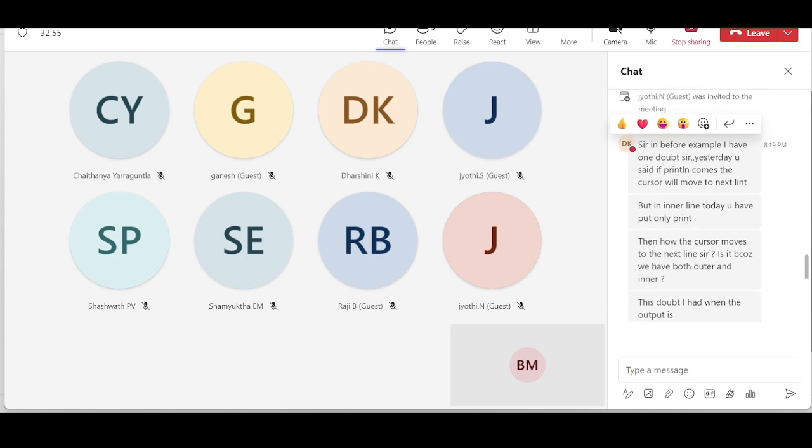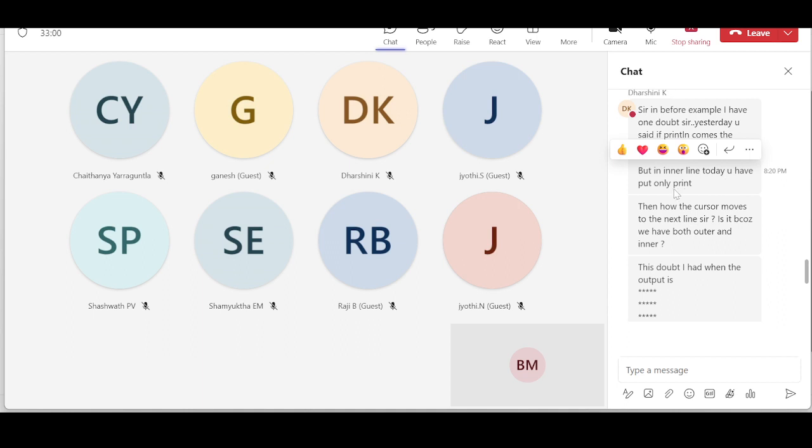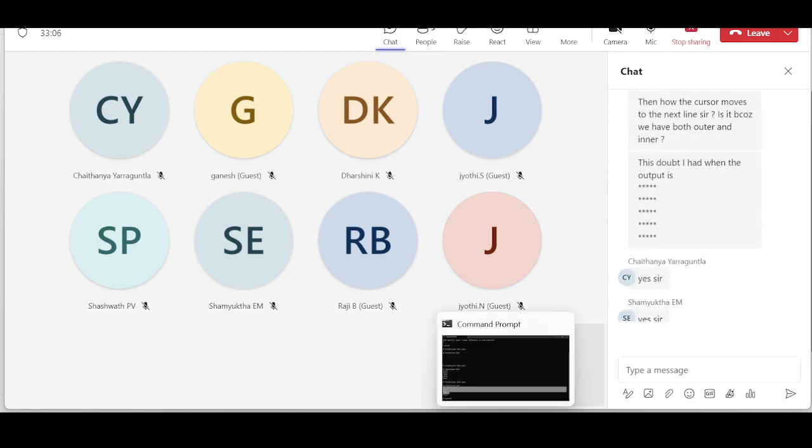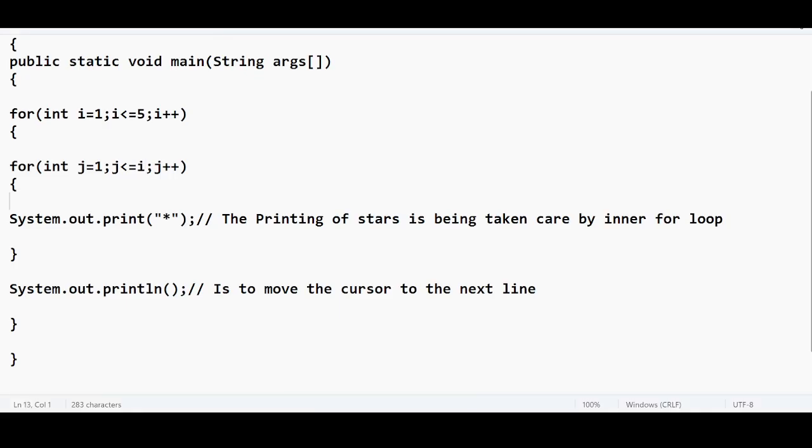Right, so let me answer. Sorry, before the example, I want to ask: you said that if println comes, the cursor will go to the next line. But today, you have put only print. Then how does the cursor move to the next line? It is because we have both the outer loop. Okay, that's very simple. That's right.